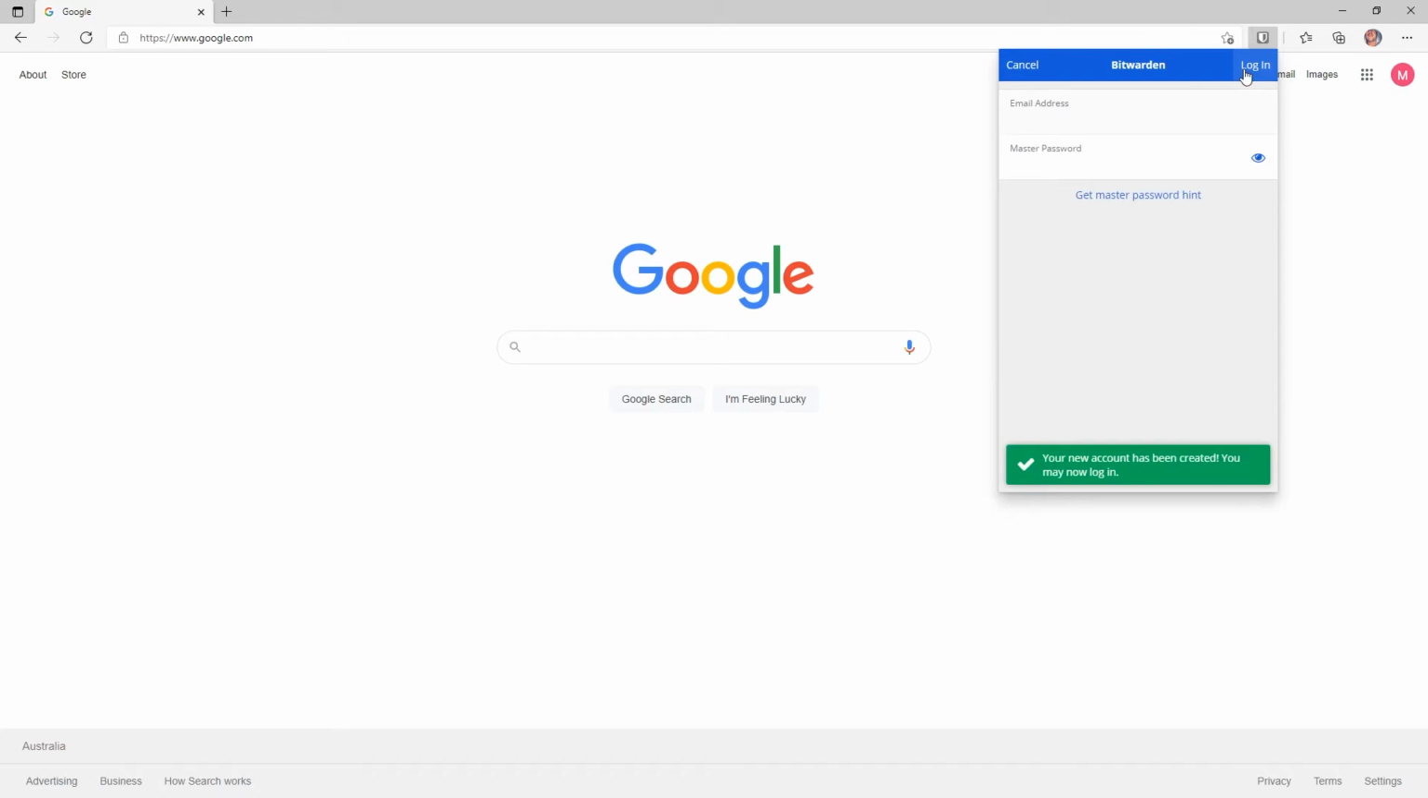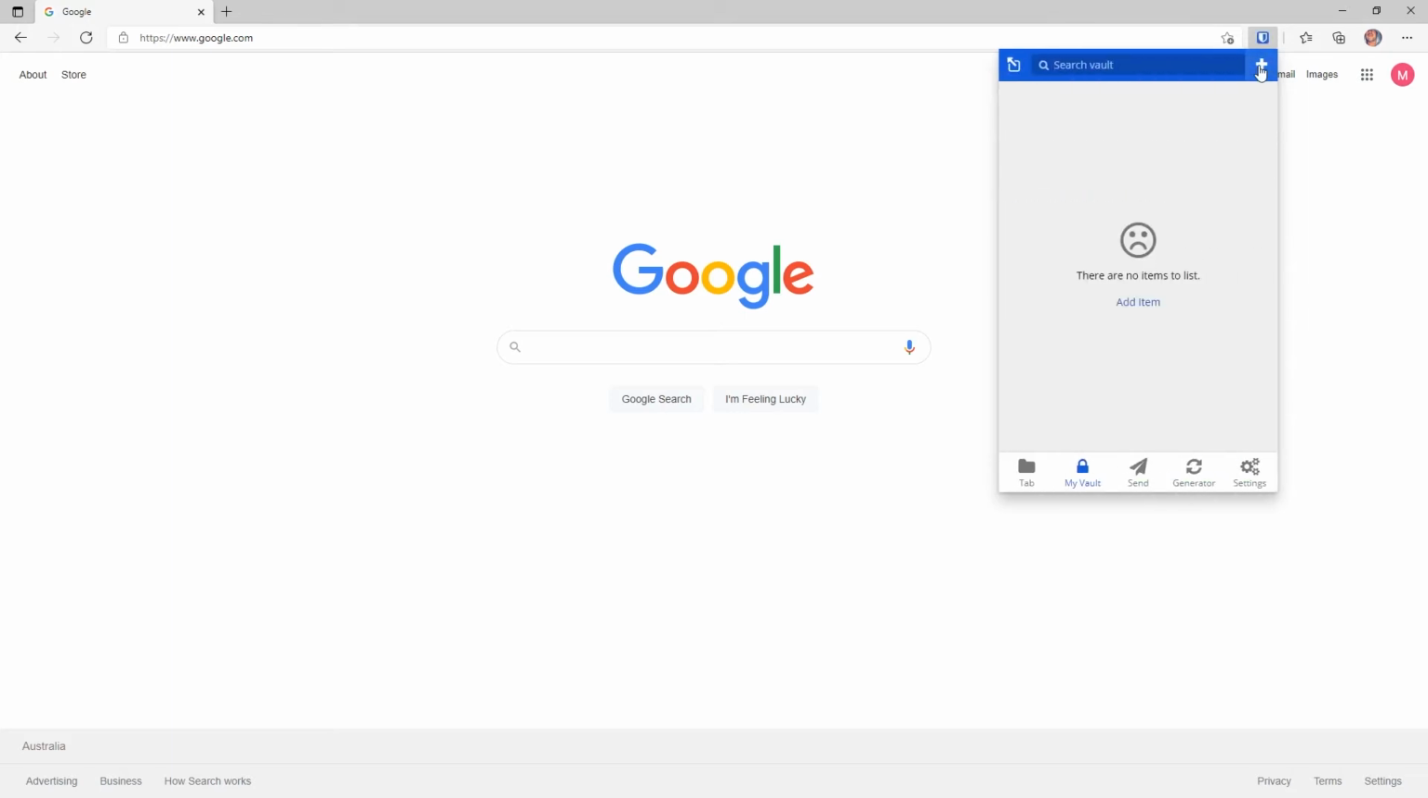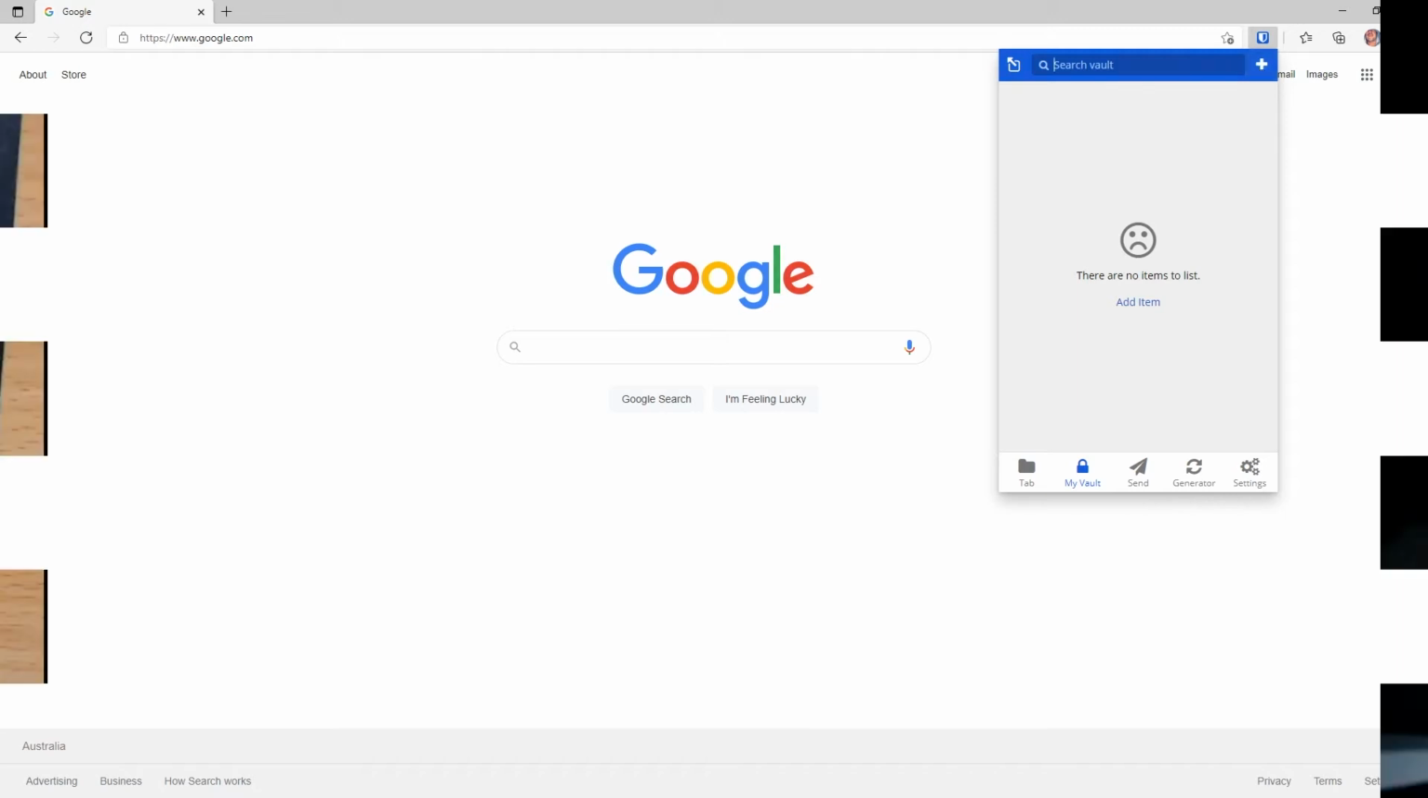Really easy. So what we need to do now is enter your username and password back in again. And then click the login button. We've now successfully created an account that we can now log into on our mobile phones as well. So let's see how we do that now.